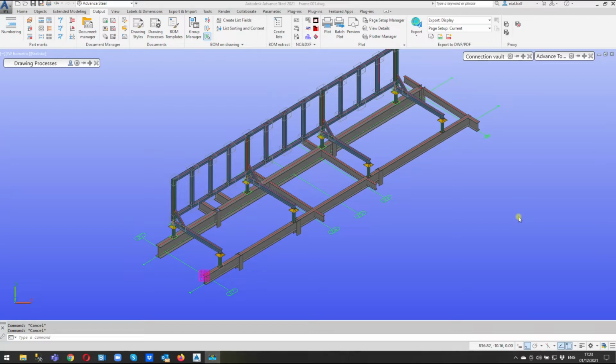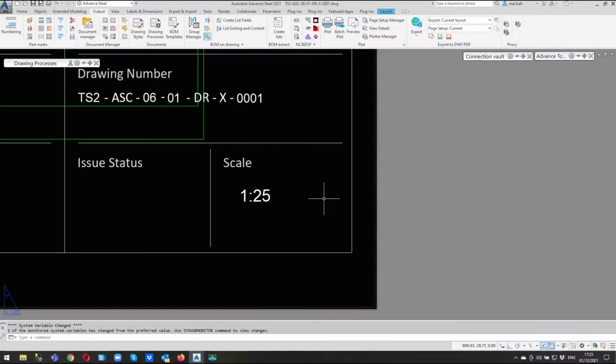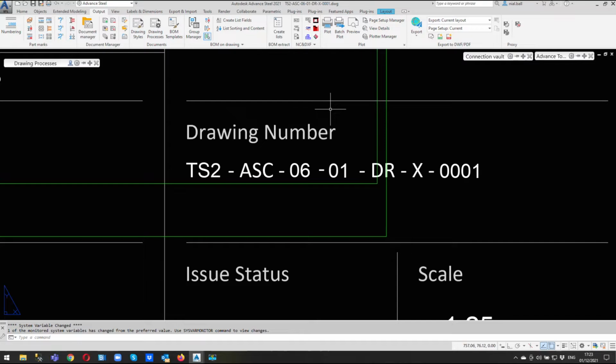This is going to be part one of a two-part video because it's going to get a bit long otherwise. And we're going to be talking about BIM Level 2 numbering requirements in drawings. And I've got a drawing open here.